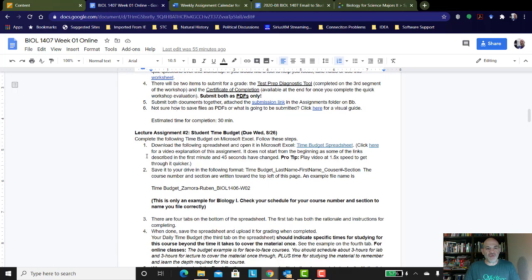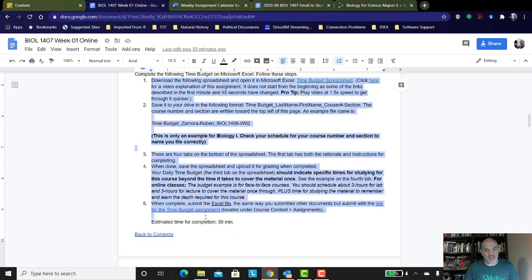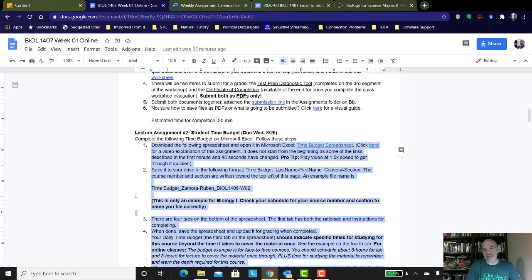And then your time budget one here, and then these are just the steps to get it completed and submitted correctly. I estimate about 30 minutes because there's a 20-minute video that explains how to do the time budget. But when you click on it to play it, if you hit 1.5 times, it'll take less than 20 minutes.